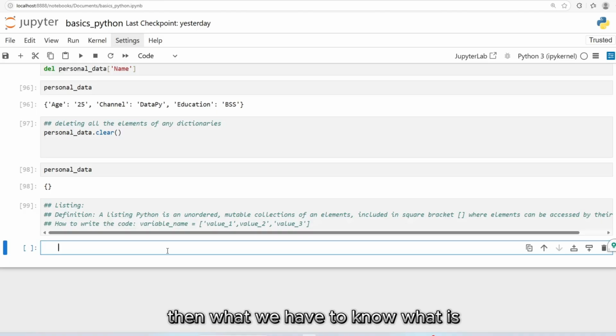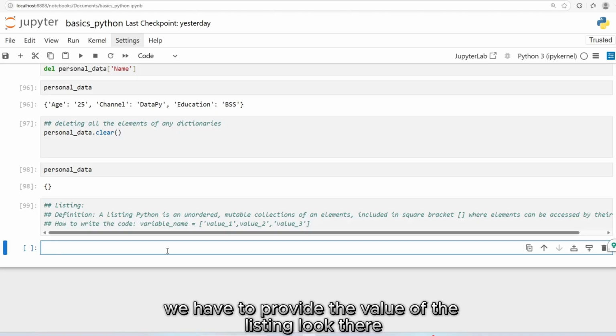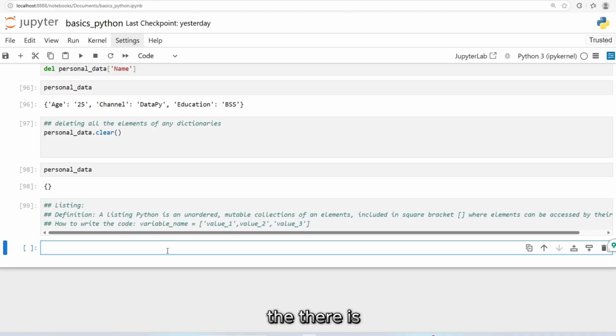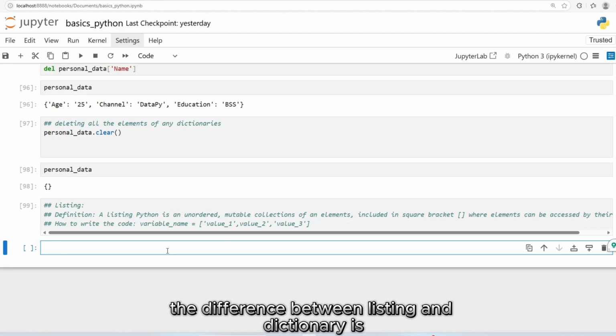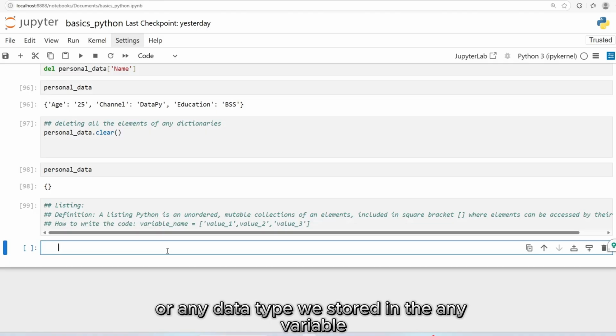Then we have to know how we can write the code of a list. First of all, we have to give a variable name, and with the variable name, inside the square brackets, we have to provide the values of the list. Look, the difference between a list and a dictionary is that in a dictionary there are some keys, but in a list there are no keys. There are only values, or any data type we store in any variable.